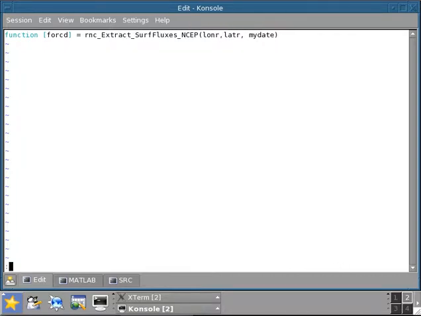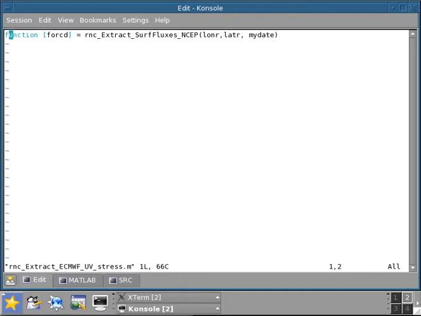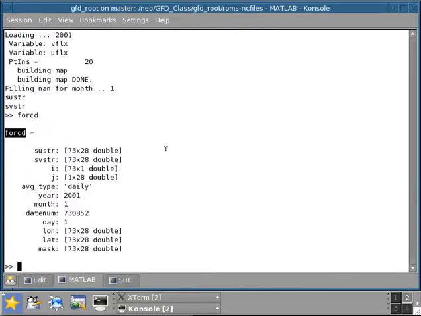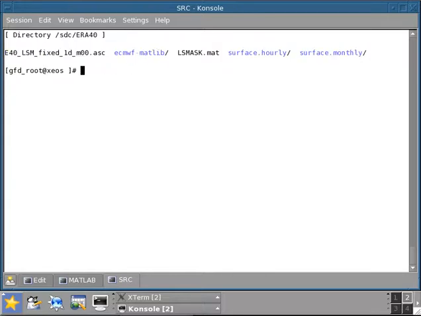And this function we called RNC extract, so let's just replace this function call like this. Now the next step is first to access the ECMWF data. Here on the cluster, I have the ECMWF data downloaded in a directory called era40. And here I have a directory with all the netcdf files of the monthly averages.